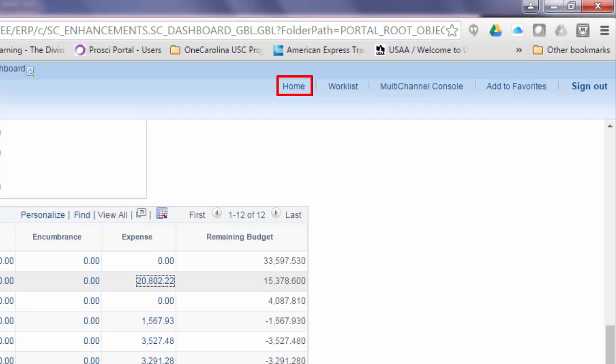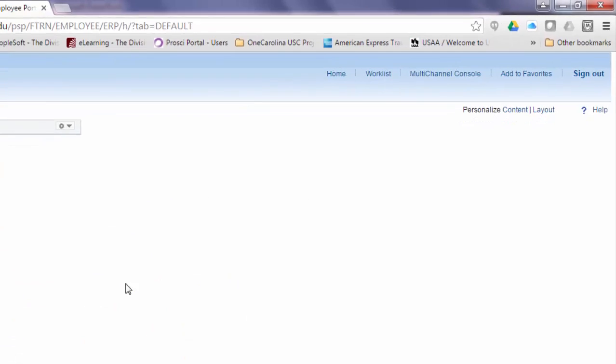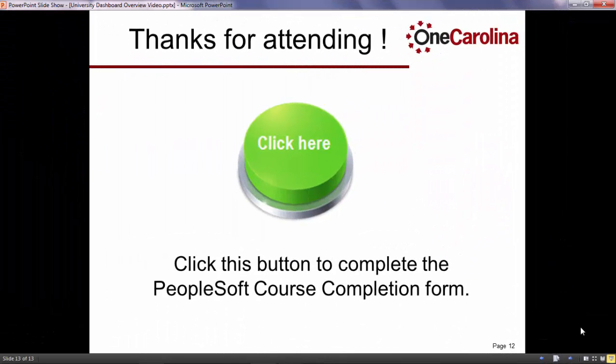To exit out of the university dashboard, click the home link at the top of the page.